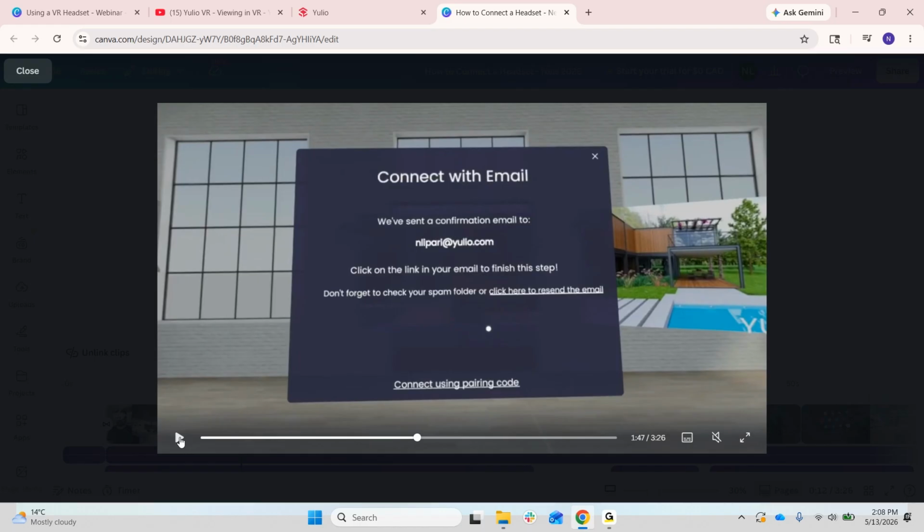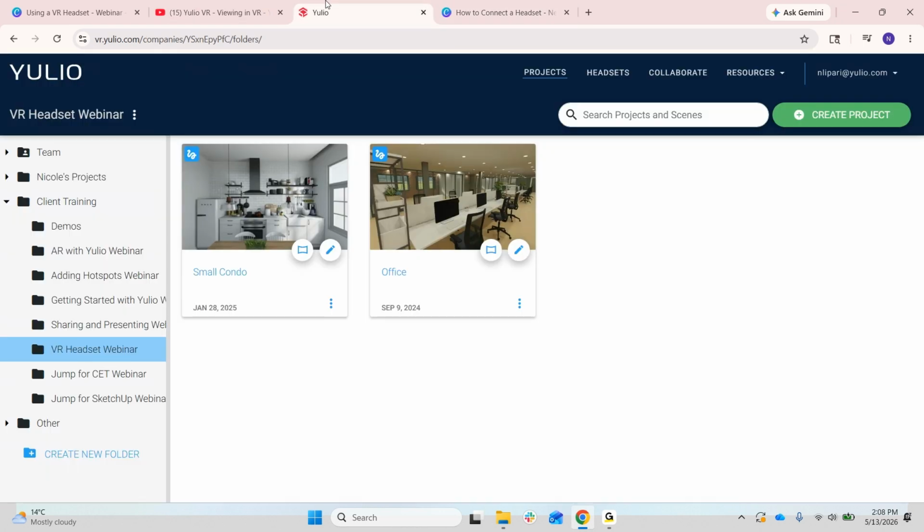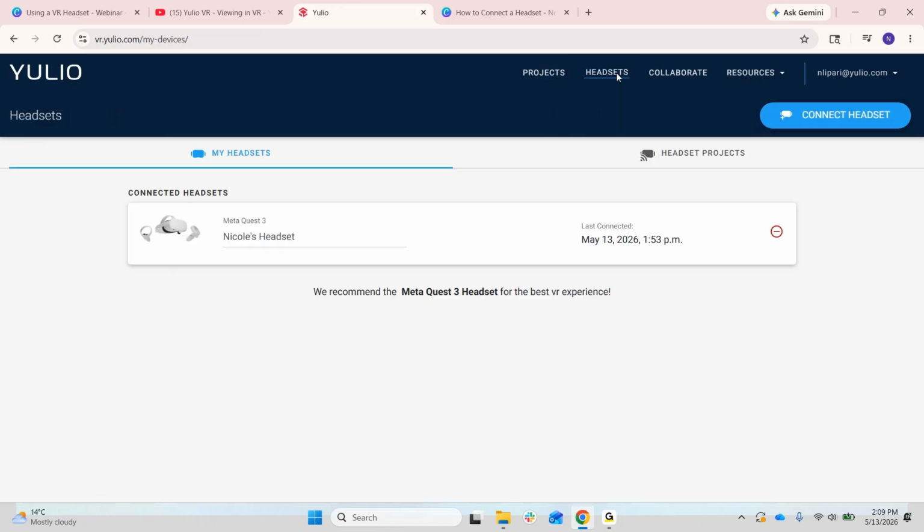And you can ensure that your headset is connected successfully just by logging into your Yulio account from your desktop. So at this point, I'd go ahead, take my headset off, and log into my account. So here is what you might see when you log into your Yulio account. So we're here on the projects page. Now to view my connected headsets, I can click on this headset tab here. And you should see that your headset is now connected under the My Headsets tab.